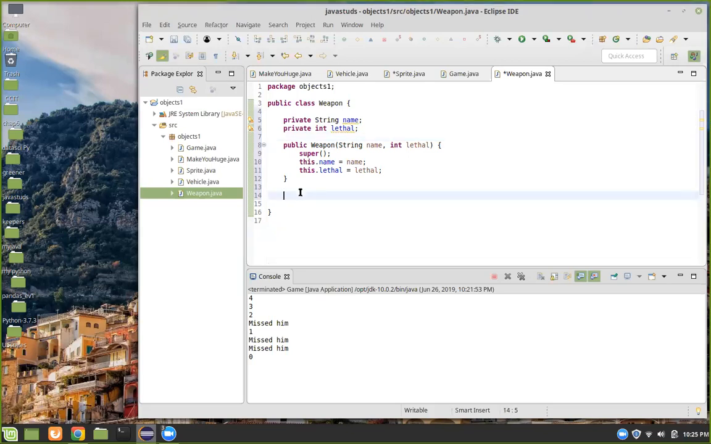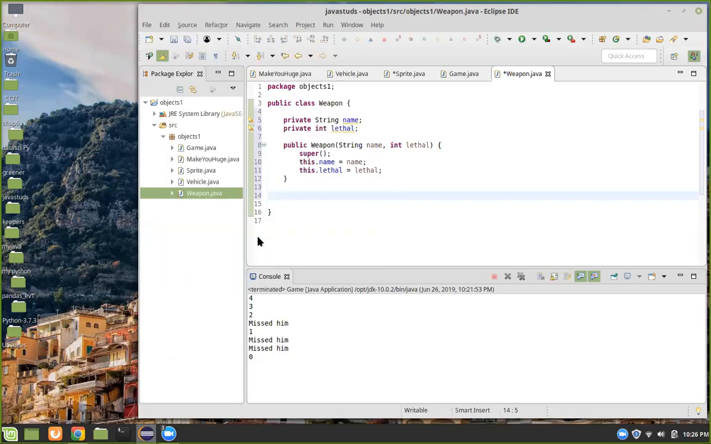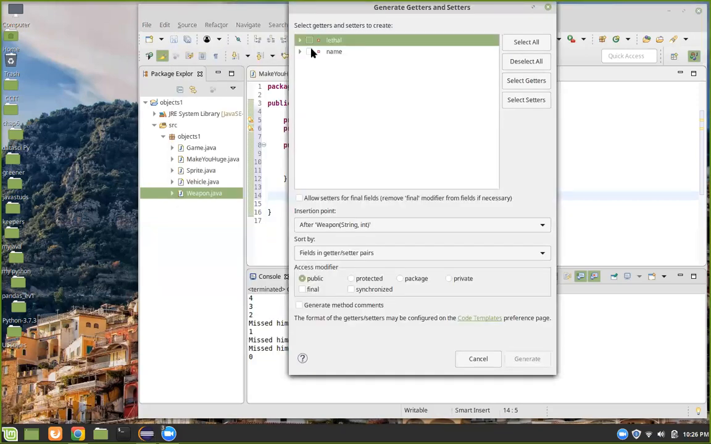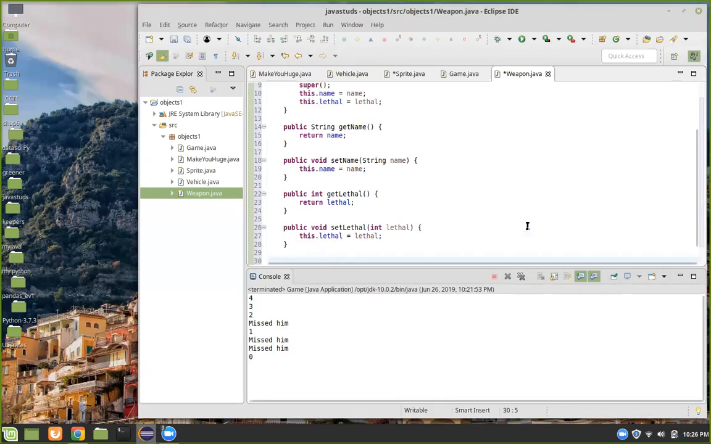Now, on the weapon, we probably want getters and setters, because the weapon that's being carried by a player could change, right? Throw a weapon away and get a new weapon. So I guess we probably need getters and setters. So we go source, generate getters and setters. Check them both off. Done, just like that.